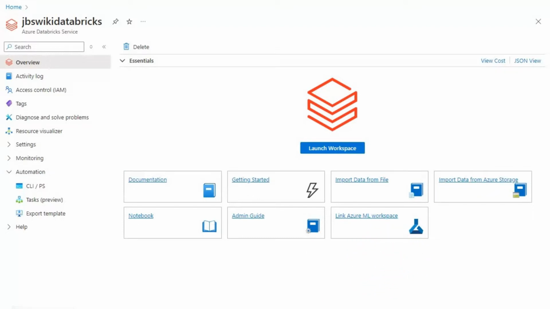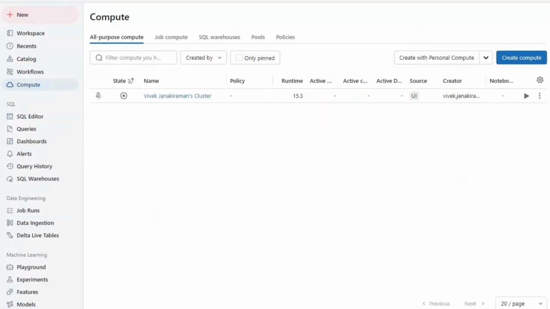Let's dive in. I'm going to launch the workspace. On the workspace, just make sure your compute cluster is online and started, because we have a 10 minute target to terminate our cluster in case of inactivity. So it's better you verify that and make sure that your compute is started. Yeah, the compute cluster is started.